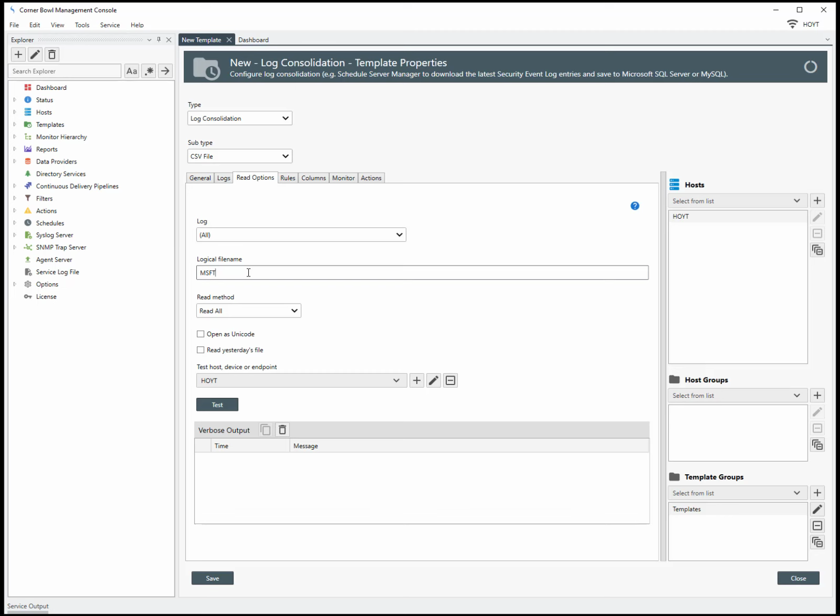If the file is generated at the end of the day or sometime the next day, check Read Yesterday's File. First, use the Log drop-down to select the daily file. Now, when I click the test button, we can see the top 10 entries in yesterday's file. In this case, there are only 2 lines.